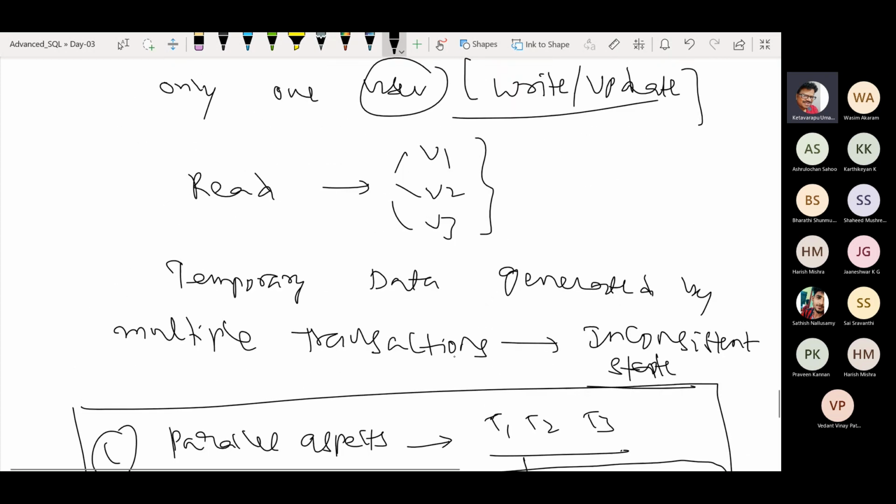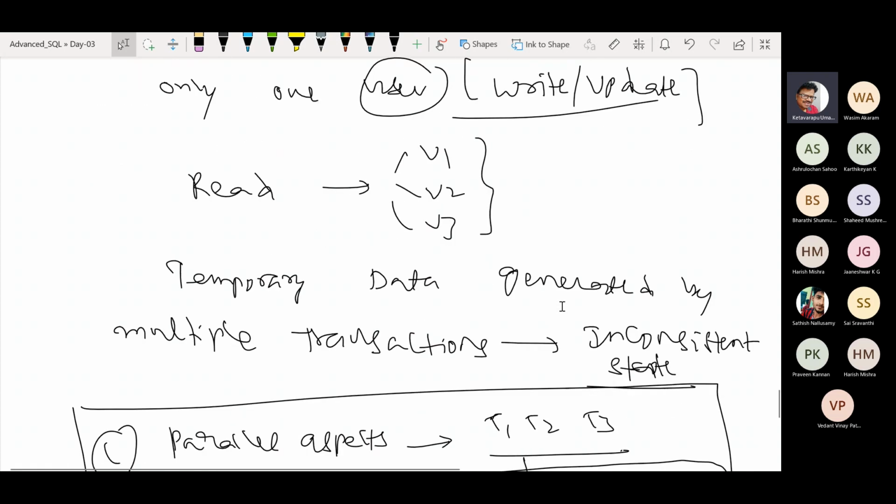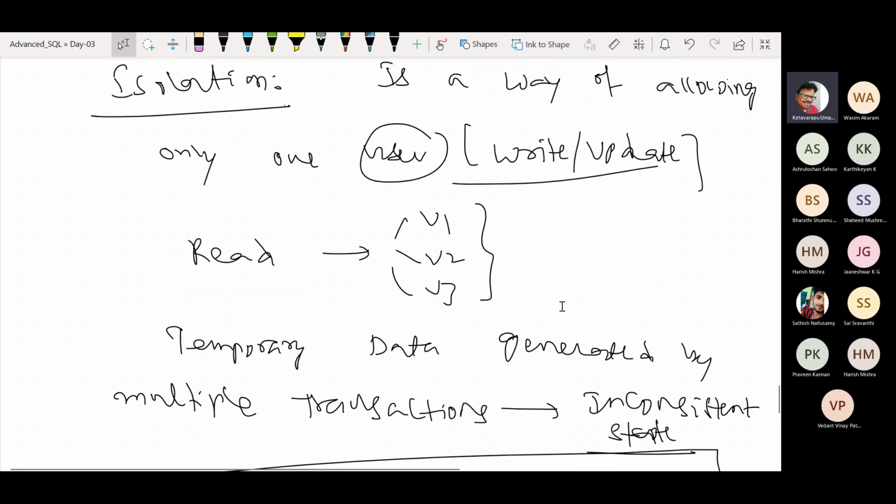So with that, isolation is a way of allowing only one user to perform the writing or updating of the data, because the generation of temporary results causes some kind of ambiguity, which again leads to unnecessary quality issues with the data. So at this moment, try to observe that isolation is a way of disallowing multiple users from performing updates on the same data.